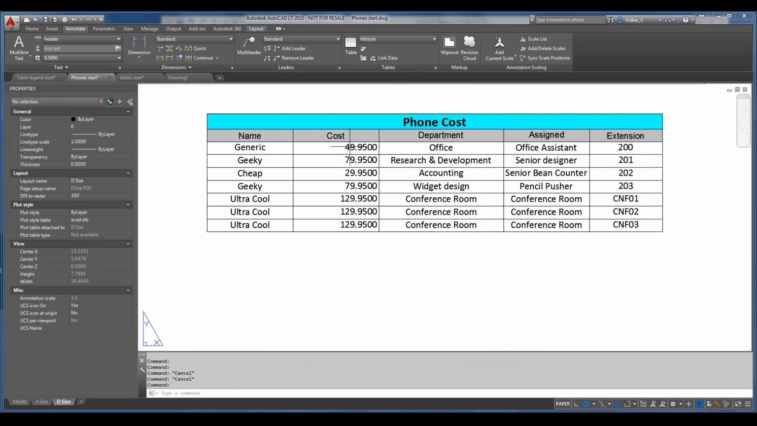But notice the cost here. And the cost is 49.9500. We don't look at dollars and cents that way, right? Well, remember, data types are... AutoCAD assumes that in this case it's a general data type and it's using the units within the drawing. So what I want to do is convert this to currency.